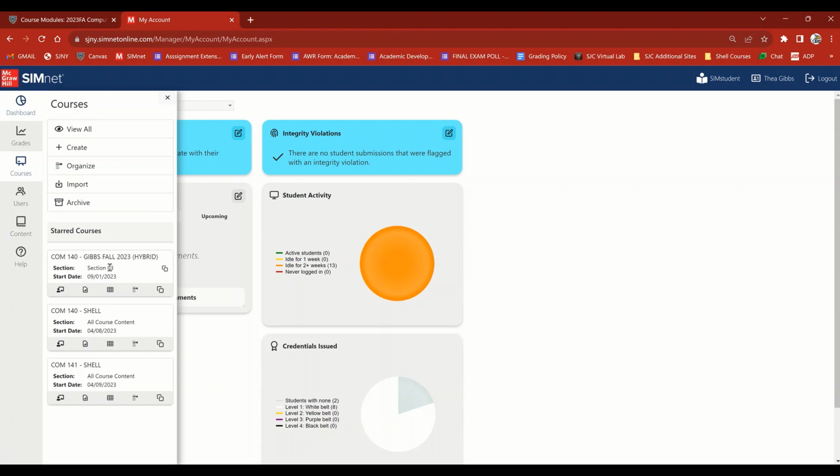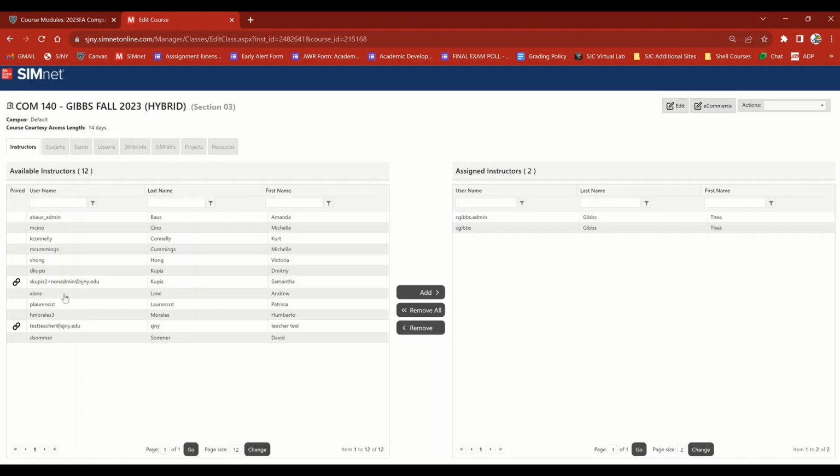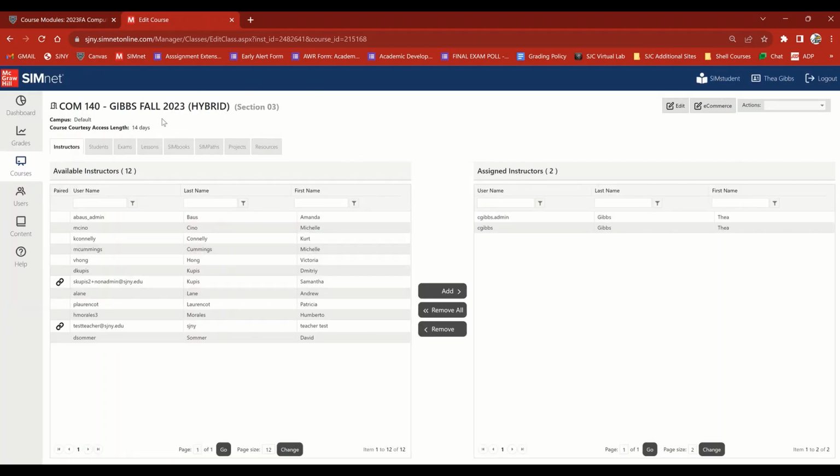In this case, I'm going to use this hybrid course, and I'm going to just take a look at it. There's a couple of things you could do here. I'm going to click the button that says Edit Assign. The Edit Assign button will bring me to this screen here. Now on this screen, you've got one button that is extremely important. It is this button here that says e-commerce.